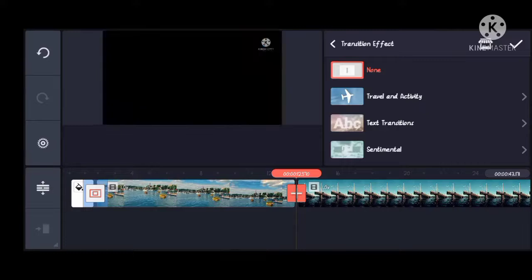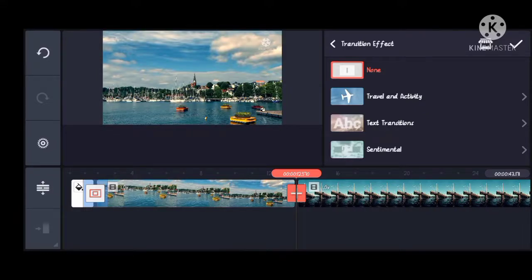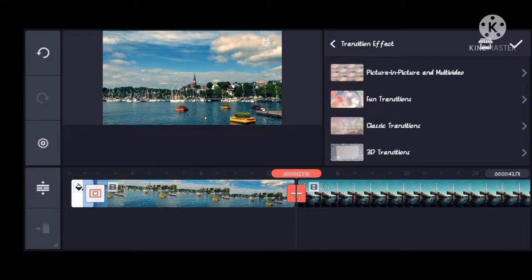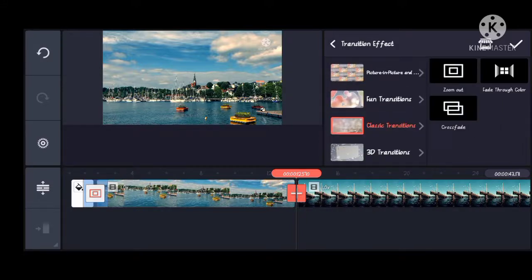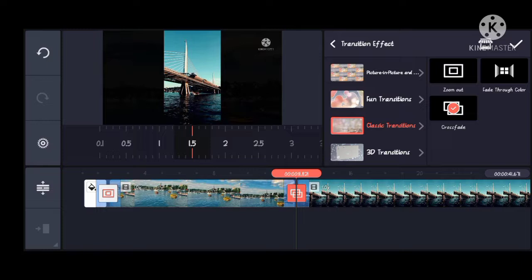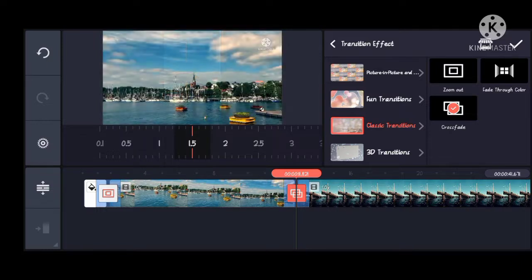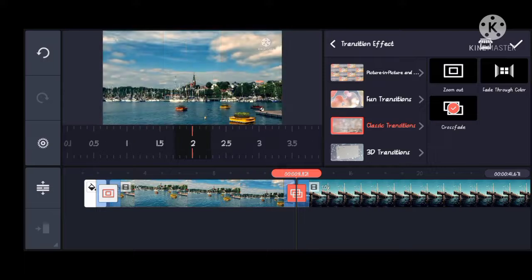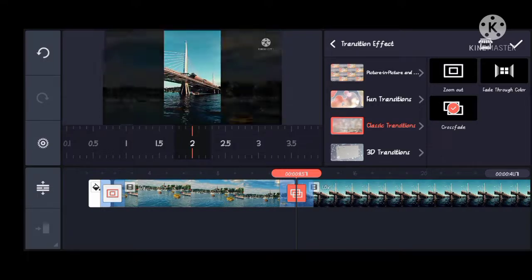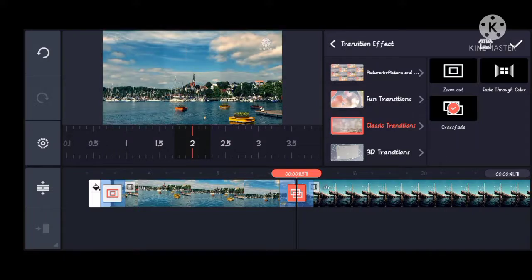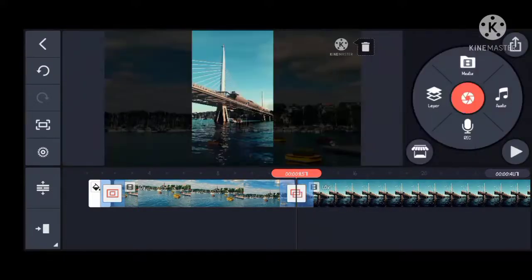Now let's add transition effect between these two videos. Then you click the plus sign. Okay, let's look for a good transition effect that we can use. Let me use this crossfade. Now, another thing is that you can adjust the rate at which one video transitions to another video. You can decide to use 2 seconds, or you can use 2.5 seconds, and like that. So let me use 2 seconds. Now let me click OK.